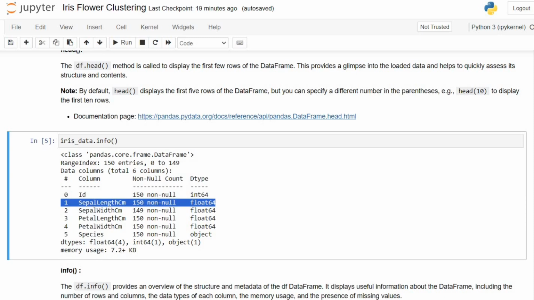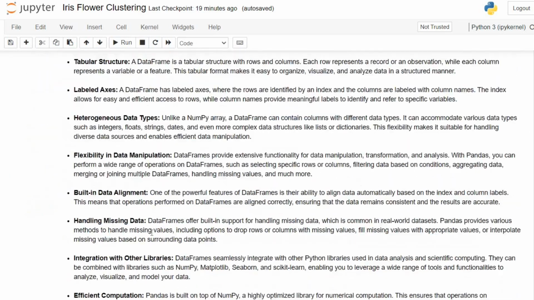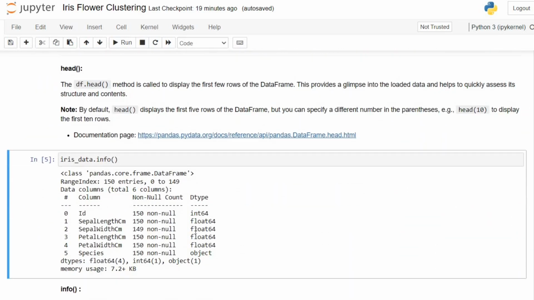That says that there are 150 non-null values in this column. And then the data type of that column is also given, that is float. That verifies that the data type assigned to this column is correct as per our visualization of the data set here. Also, you can notice here that the sepal width centimeter column has 149 non-null values. That means that there is one missing value in this data set.